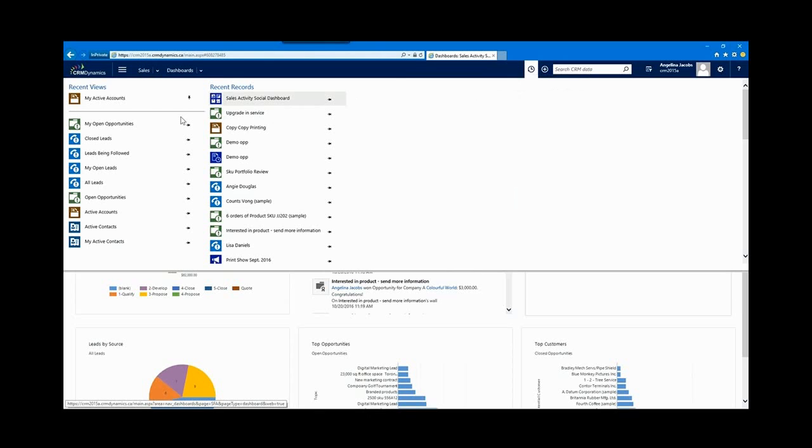You'll notice that beside all my recently viewed records, I have these little pin buttons. What this allows you to do is, if there are certain records or certain areas that you go to frequently, you can actually pin them to this menu. And you'll see here in my recent views, I've pinned the My Active Accounts area. What this does is it really just limits the amount of clicks that you have to do in order to get to these areas. So instead of having to go to sales and then accounts, I have it pinned right here to go right to my active accounts.